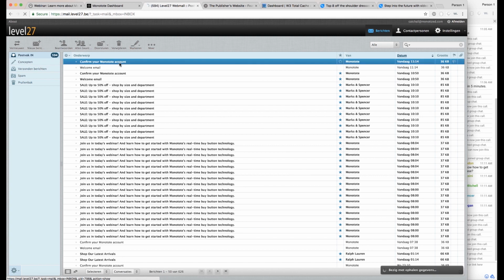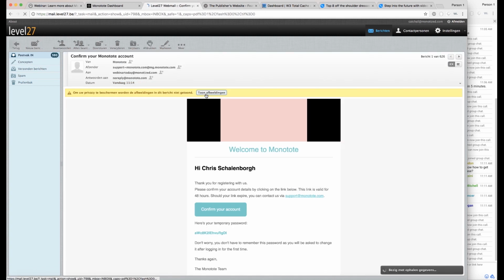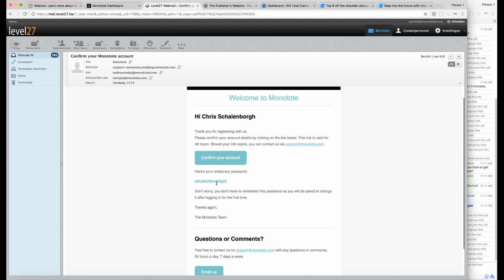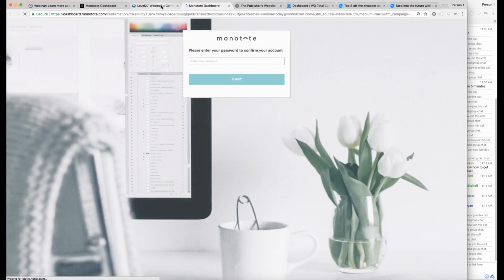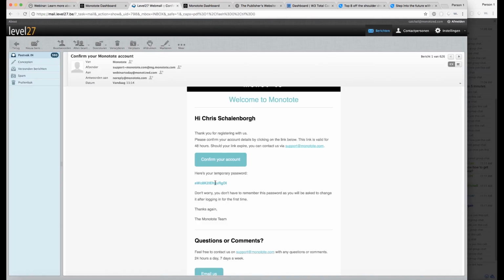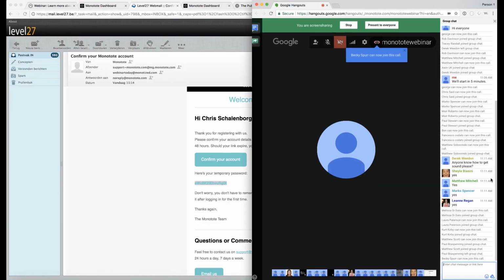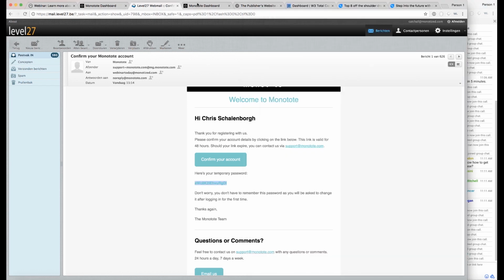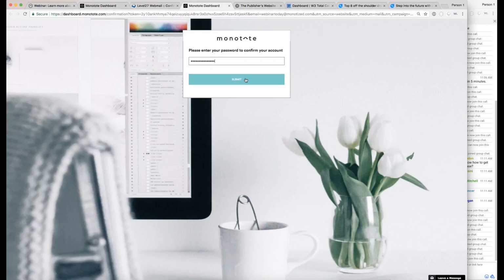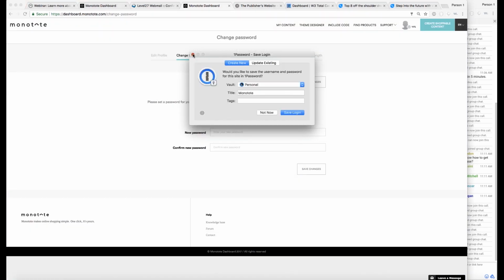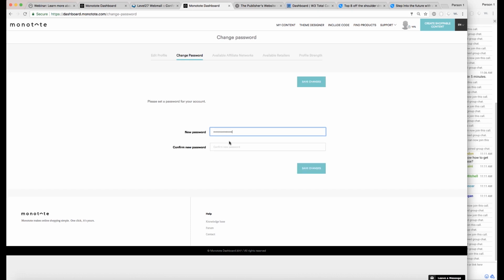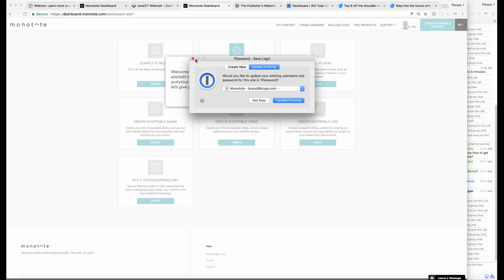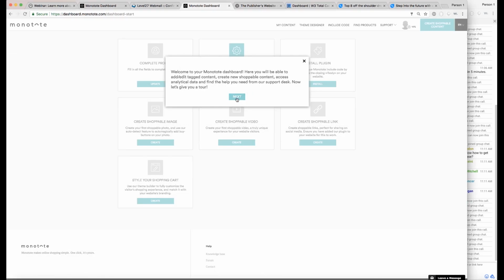The most important email is the confirm your accounts email, because we want to know that we're dealing with real people. So in order to confirm your account, you click on this button, confirm your account, and then you will have to enter your temporary passwords. Now, don't worry, you can still change this password later on. Submit. And because this is a demo, I'm just going to reuse this password. So I'm going to paste it again. Save changes. And now I have an active Monotote account.